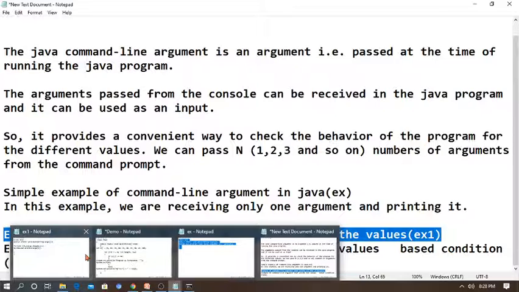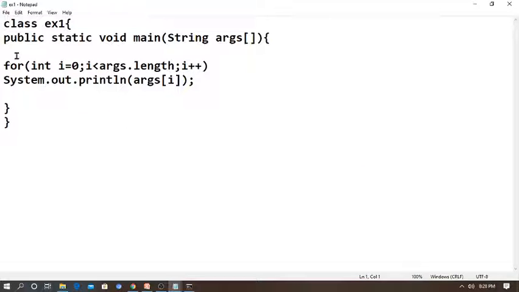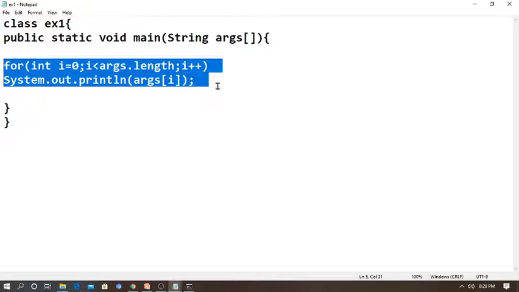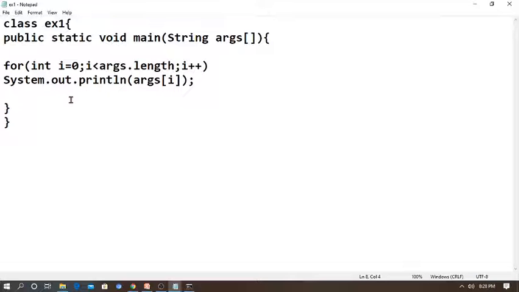Let's write a program called ex1.java. Here I am going to use a for loop. You already know the conditional statements and all the decision making statements in Java, which I explained in previous sections. I am going to use for int i = 0, i less than args.length, i plus plus. In SOP, args[i].